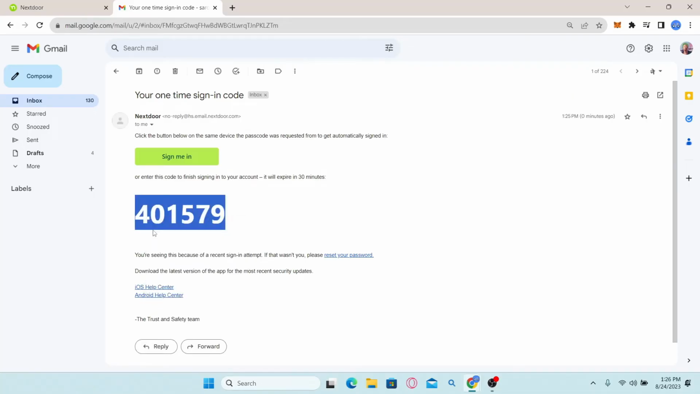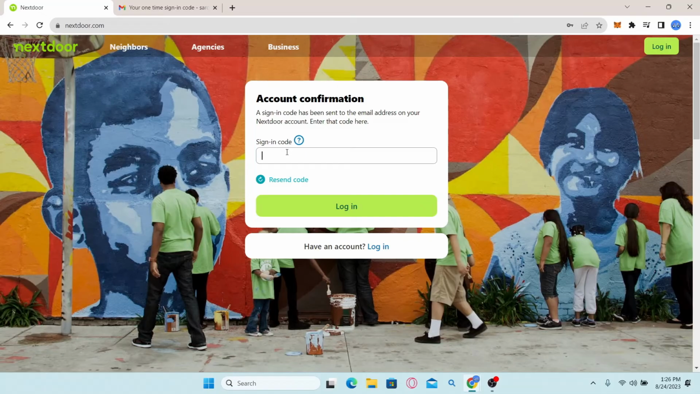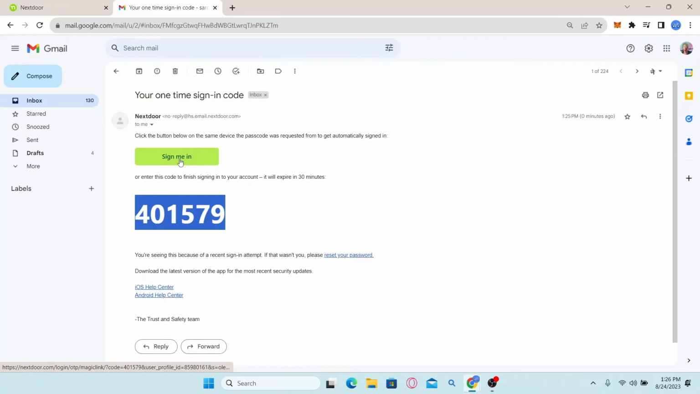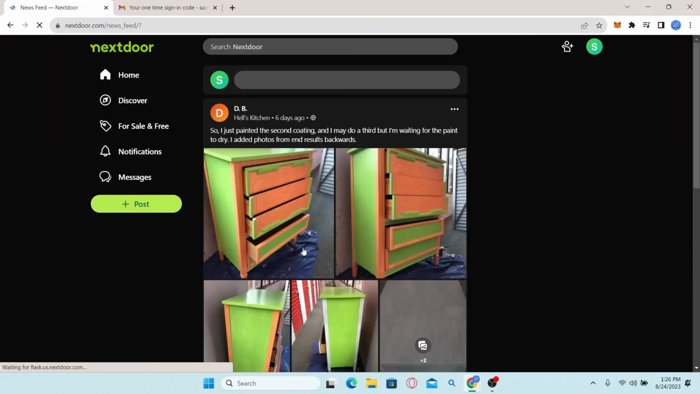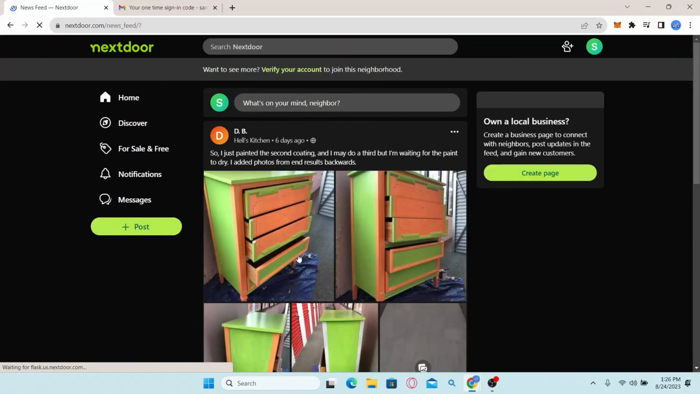So you can simply copy this code and paste it in the given box and then click on the login button, or you can directly click on the sign me in button. Once you do either of these, you will be logged in to your account. And there you have it. That is how easy it is to log into your account with Nextdoor.